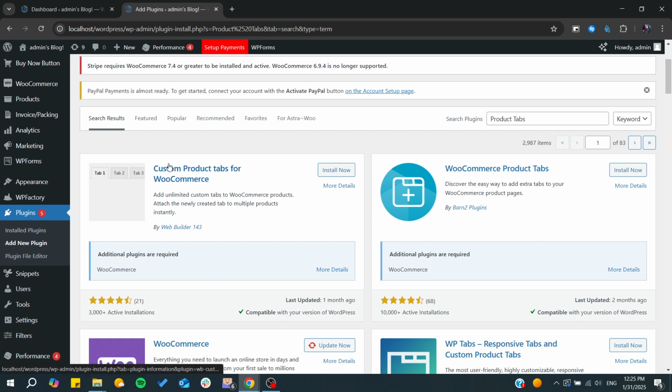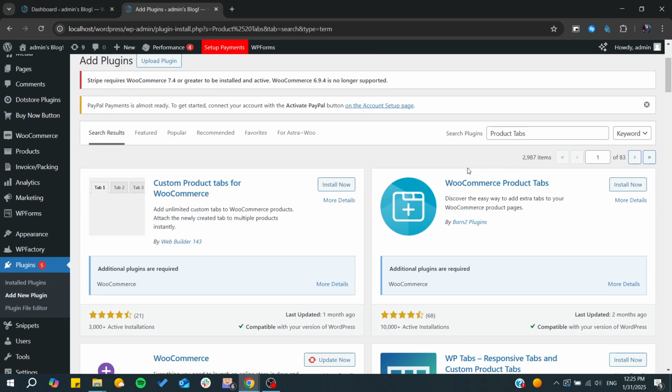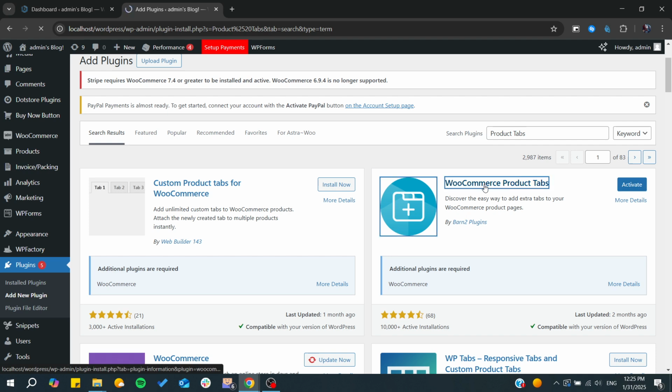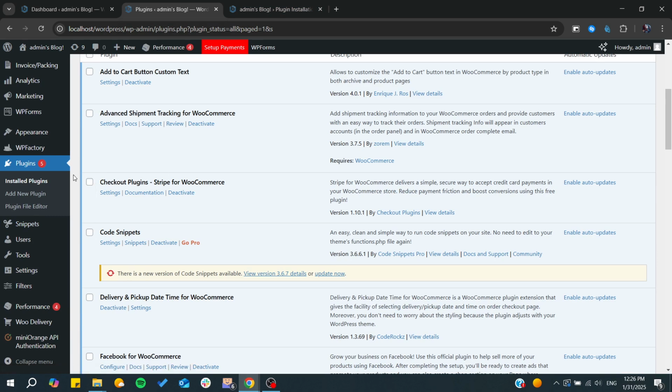And now you can use or choose any plugin that you would like, either a custom product tabs for WooCommerce or these WooCommerce product tabs. And you can choose anything that you are liking. And in my case, I'm just going for this one, and it will allow us to add extra tabs to our WooCommerce products page. And from here, I'm just going to click on install, and simply we are just waiting for this to be installed, and I'm just going to activate after that, and then we will be needing to start using this tool or this plugin.